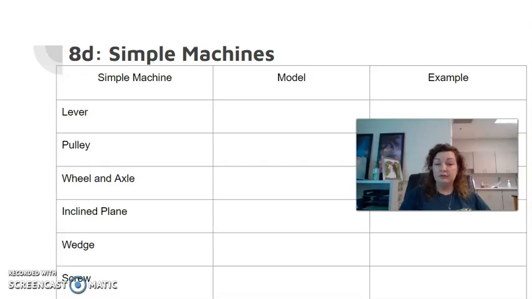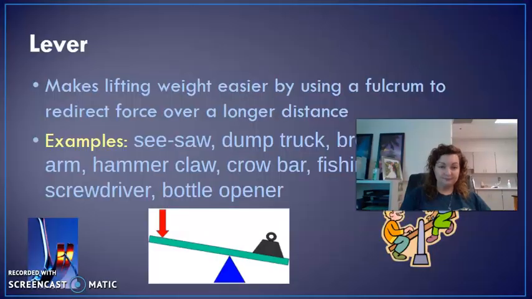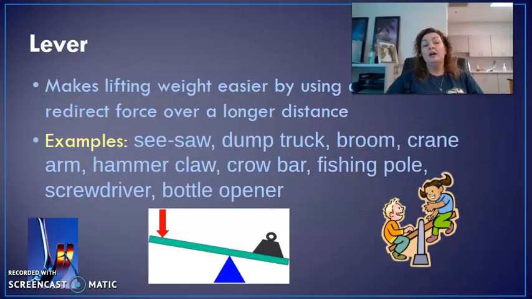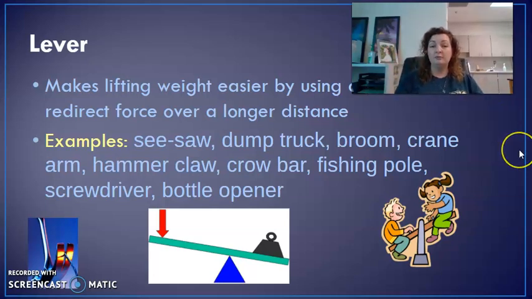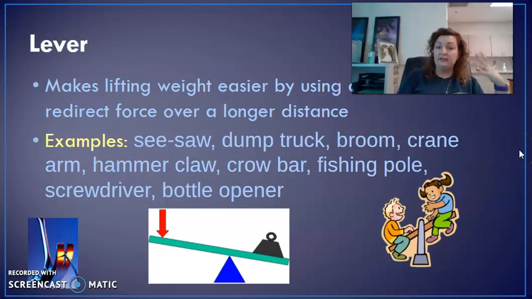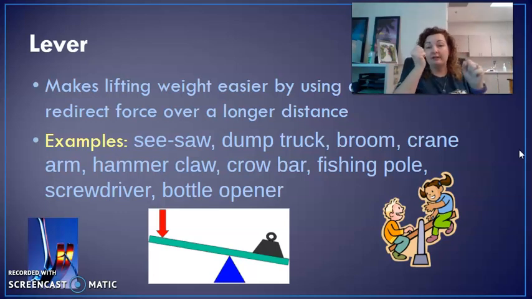I'm going to show you a picture of the models, and we're going to go over examples of each one, okay? The first one is a lever, okay? And the lever makes lifting weight easier by using a fulcrum to redirect force over a longer distance. So examples would be seesaws, dump trucks, a broom, like right here, like sweeping, crane arm, hammer claw, crowbar, fishing pole, screwdriver, bottle opener.